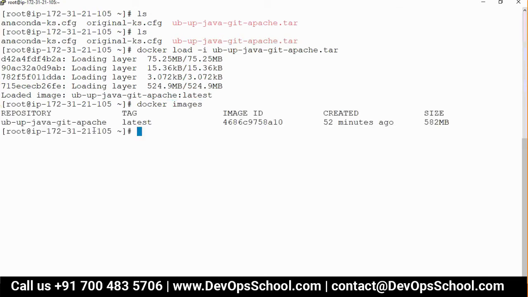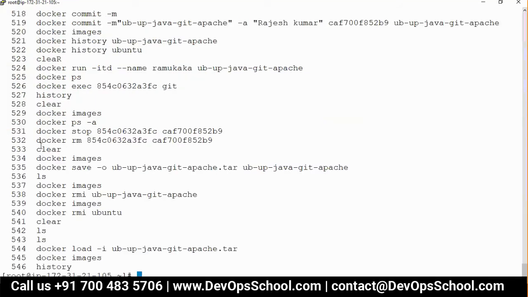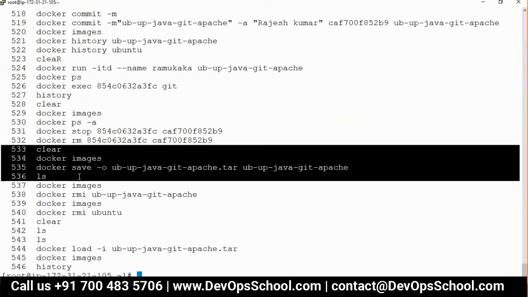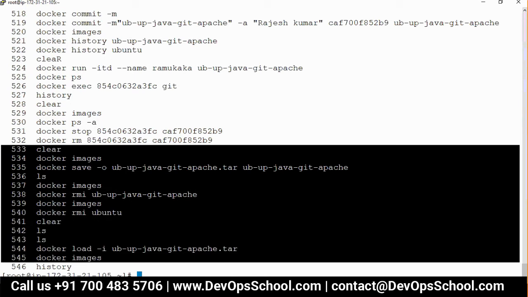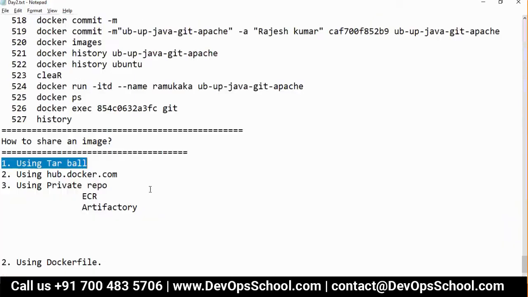Check it out. So yes, I created a tarball, shared the tarball with someone else through a number of ways like FTP, SCP, and so on, and after that loaded it. That's all. This is how you can share an image with your colleagues, teammates, or whoever. So this is the command which I ran in order to showcase this demo.